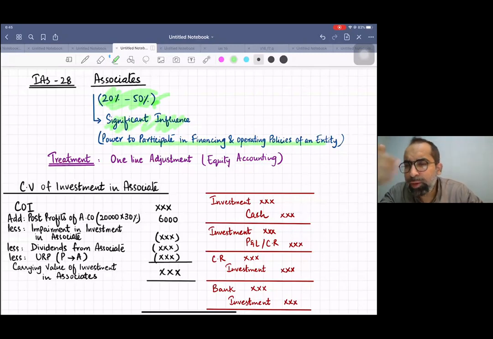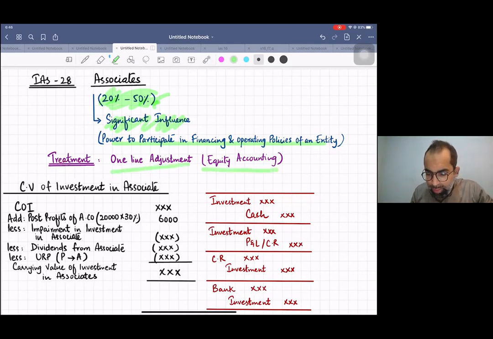Now, how is this significant influence verified? You have more than 20% shares. That means out of 10 directors, two or three directors of yours will sit on the board of the associate company. That means you have a say in the board of that company, so you can exert significant influence, right? So now with significant influence, no more adding together, please. Strictly no more adding together. Only what we do is one line adjustment, equity accounting. This is very famous accounting. One line adjustment, equity accounting.